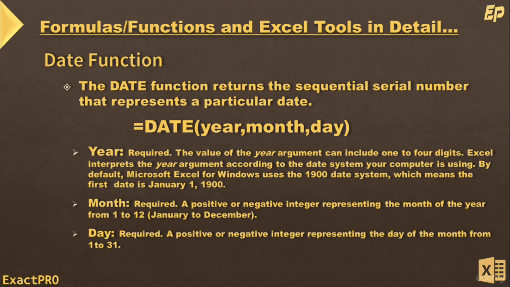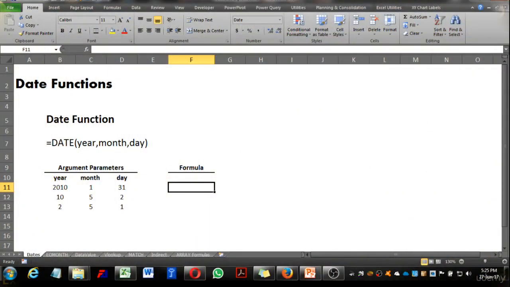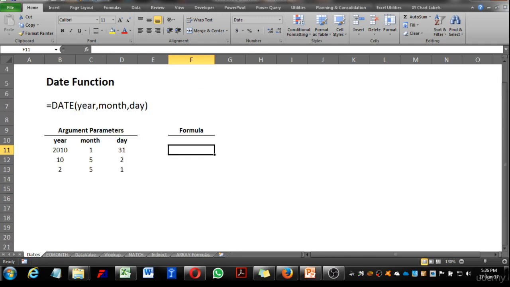Now let's see some practical examples and understand this DATE function in action in Microsoft Excel. As I mentioned before, the DATE function requires 3 arguments, which are all compulsory: year, month and day. Here in this example, I have the 3 arguments already put in the cells.